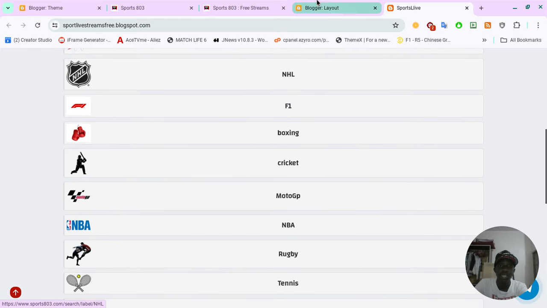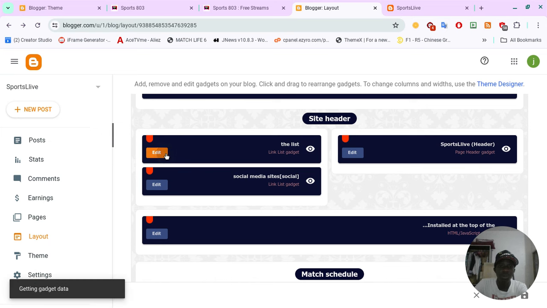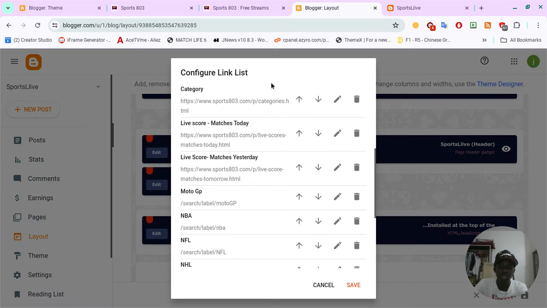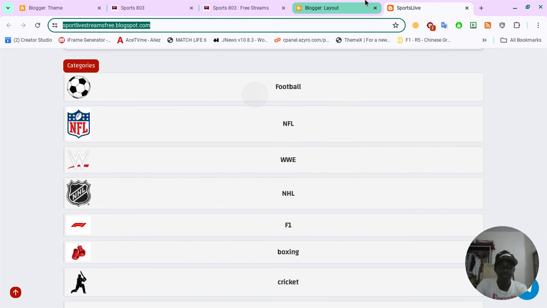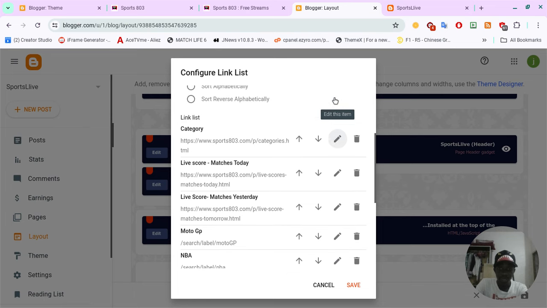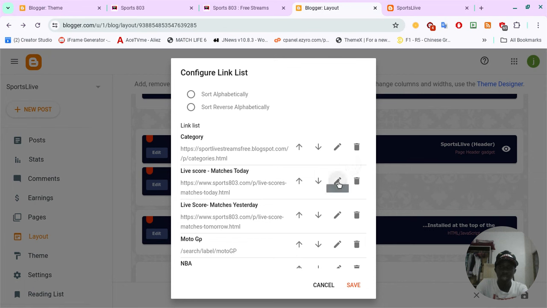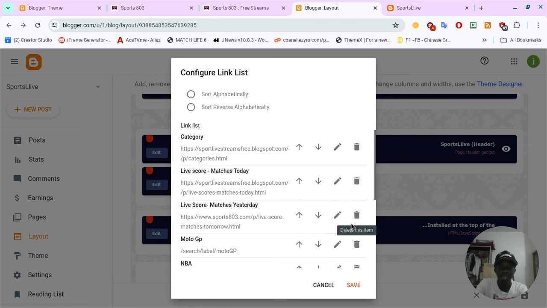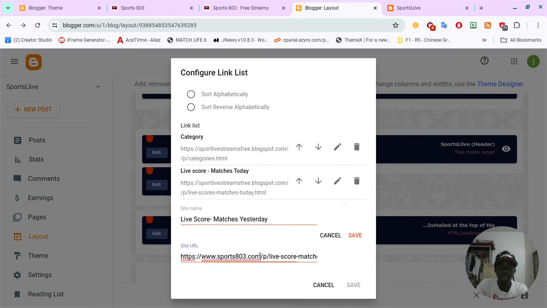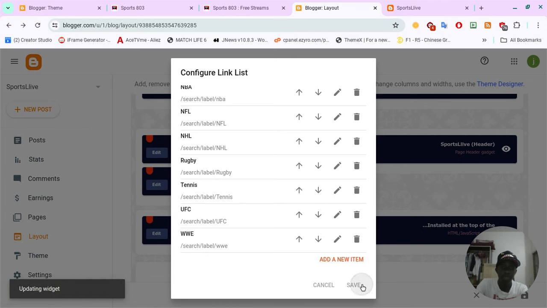You need to go to layout, and then first we go to the link list, okay? Here you need to add your own website. This is just an example. For example, this one, you need to copy this. Then you add it here like this, okay? And then you save. And then also here, you add it and then you save. And then also here, and then you save. Yes, I think these are okay. You can customize them the way you want.